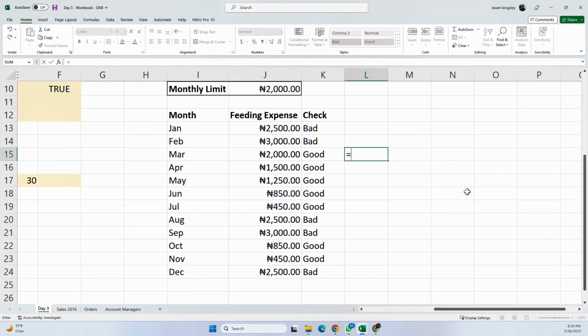So I'm going to start with COUNTIF. So equal to COUNTIF. For COUNTIF, you just have two options. You have two fields: you have the range, and then you have the criteria. The range and the criteria. That's for COUNTIF.